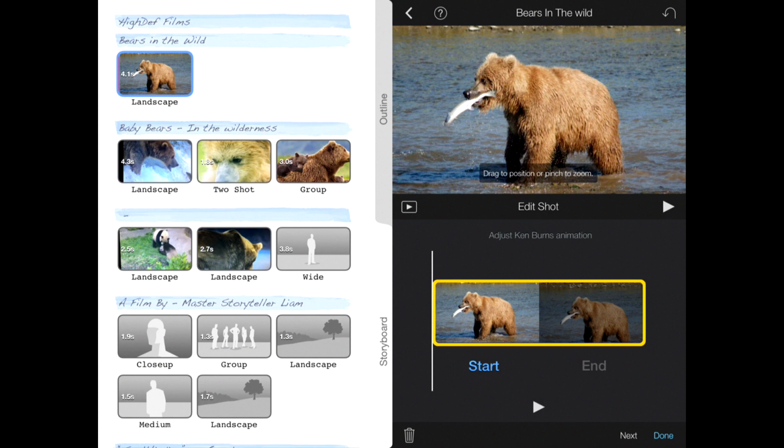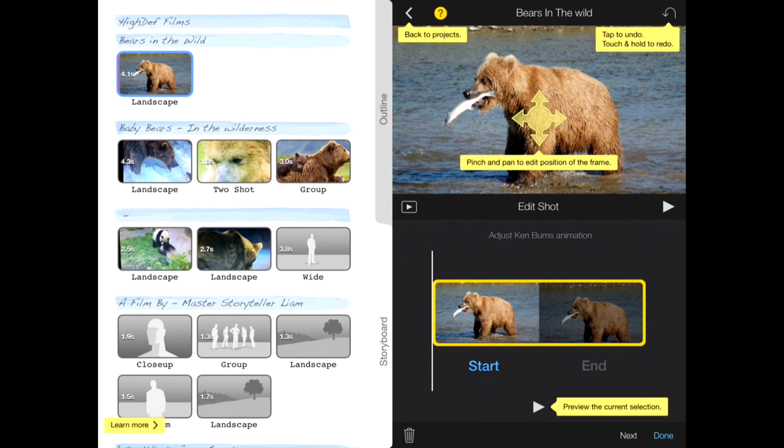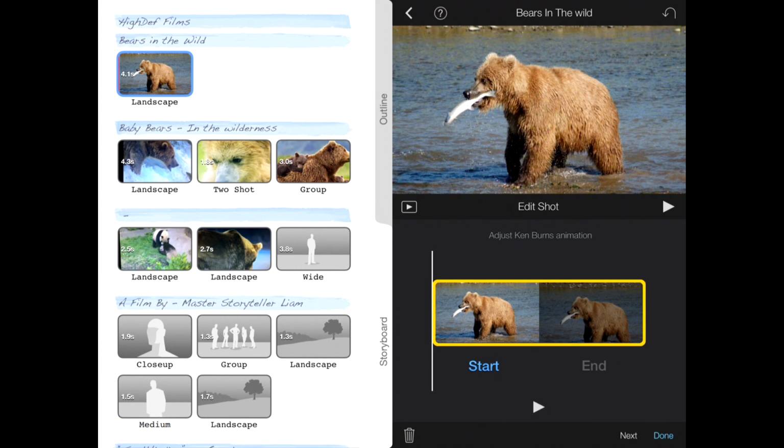Now there is an undo button in the top right corner of the screen. It's like a little back arrow. So you can press that if you ever get stuck. And a little circle question mark at the top, just to remind you of where things go.